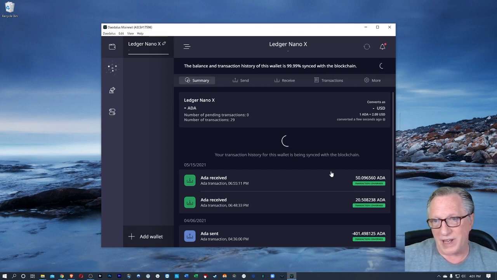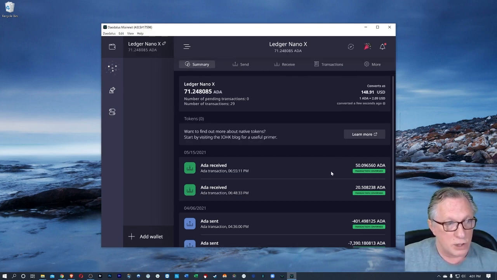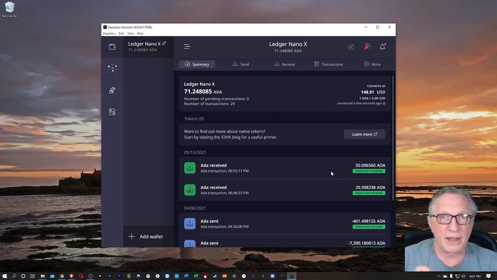Now, if you have used Ada Lite or the Yoroi wallet before with your device, you will see all of those previous transactions in your Daedalus wallet, right? This device will only hold one Cardano key, and every time you uninstall and reinstall the Cardano app, it will recreate the wallet. All right, so now that we've got our device paired and the wallet is fully synced to the Cardano blockchain, we're now ready to transfer our tokens from Coinbase into this wallet.